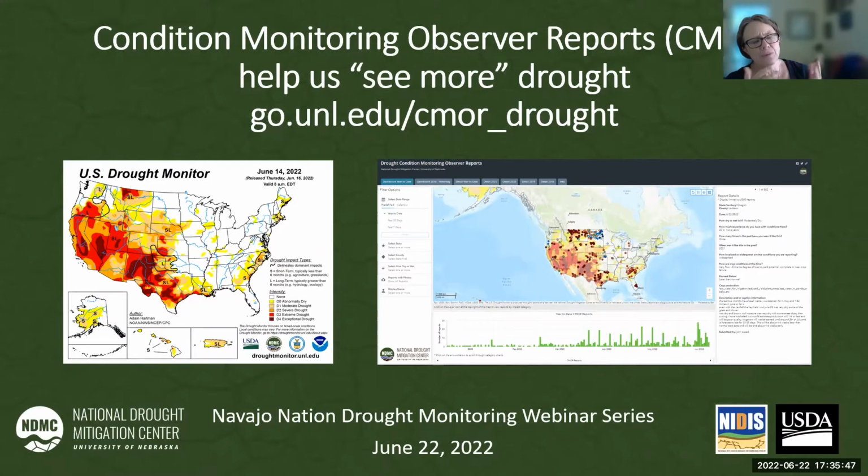And the reason I'm showing these two maps side by side is that the CMOR reporting system is kind of a way to provide ground truth to the U.S. Drought Monitor process. The state climatologists and state drought assessment teams who provide input to the U.S. Drought Monitor map makers do look at the CMOR reports and other sources of information to understand how drought is affecting people.